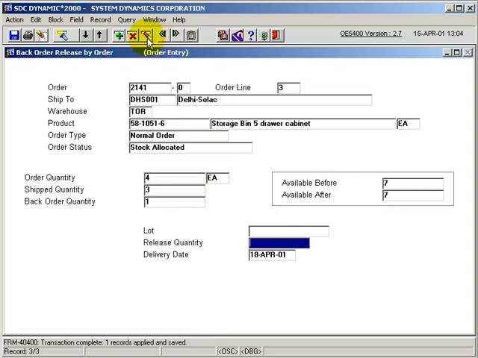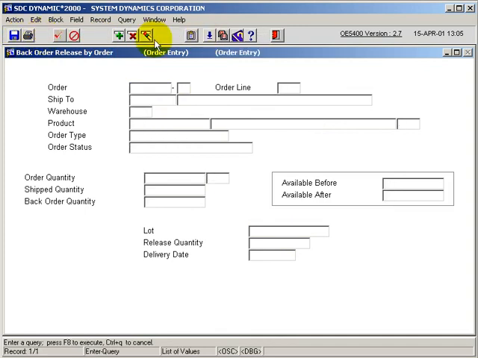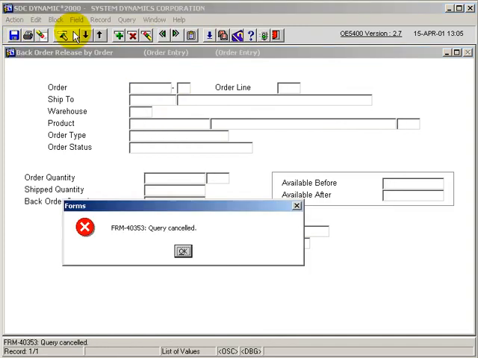We'll just clear the screen and quickly pop into the order entry program OE2100 to take a look at this order.